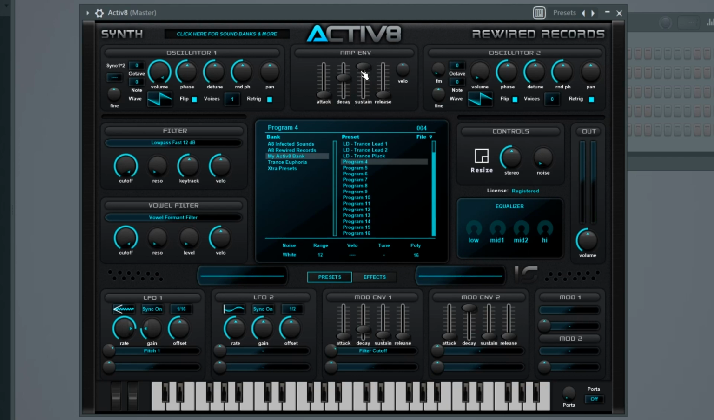If you have sustain up full, then the decay doesn't really do anything because it just stays at full volume anyway. So you can also make plucks this way. Instead of using the cut off, you can have like a short decay and a low sustain. Okay, so I'm just going to control click to set these back to what they were.